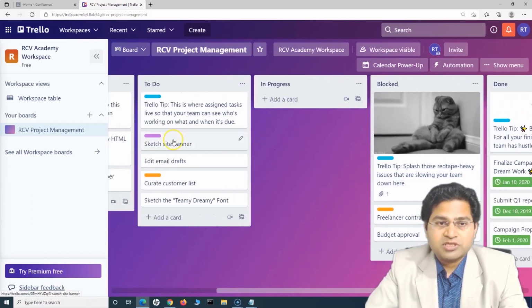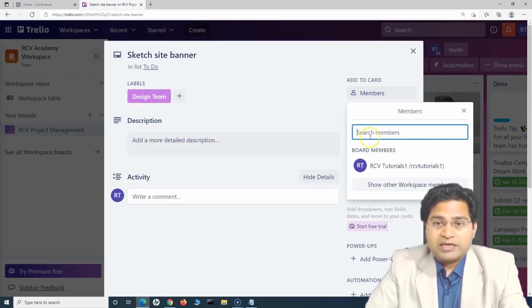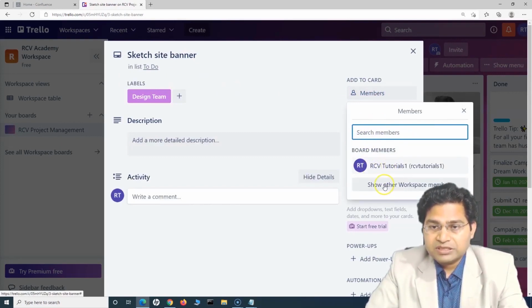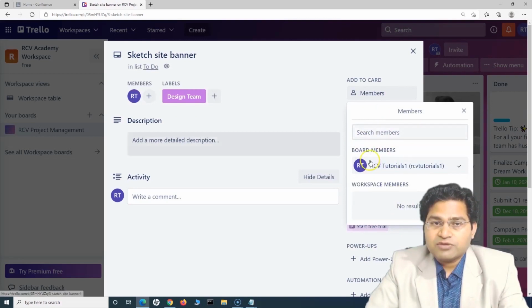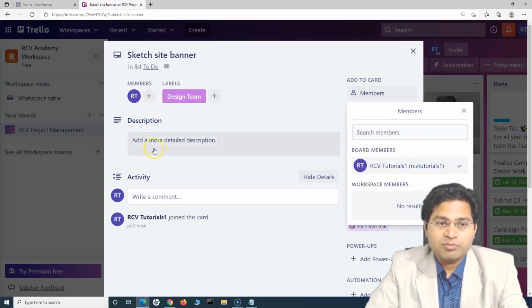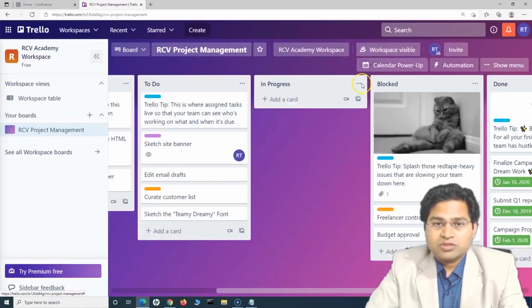and once the work is done, it will go into the done column. Say for example, a person within the team who is responsible for designing or sketching the site banner. What you will do, as a project manager, is simply open the card and search for the member. There is only one member, and there are no other members, so we need to invite. As of now, I assign this task to the member that is available here. We'll simply assign it and then close it.